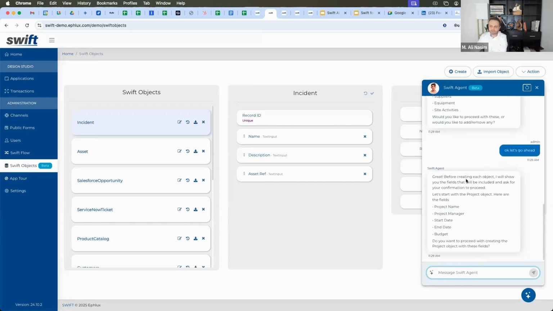All right, so now it's going one by one with each object, confirming the fields with me. I can even ask it to add more fields, just a quick chat. I can tell it, by the way, the project should be linked with the customer, or there should be an equipment relationship between the project and the equipment. I can do all of those things, and it's going to automatically keep all that in mind while it generates. For now, I'm going to say, okay, go ahead.